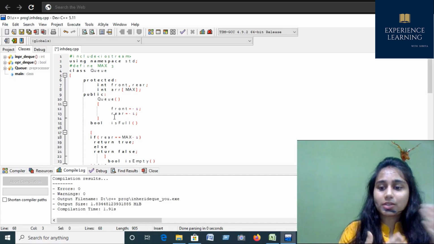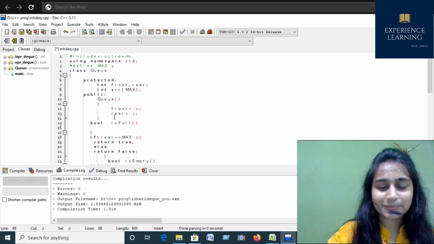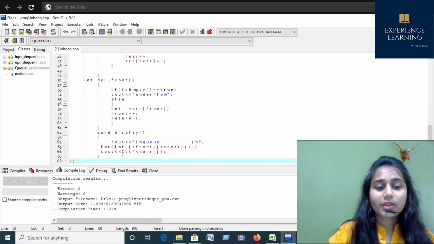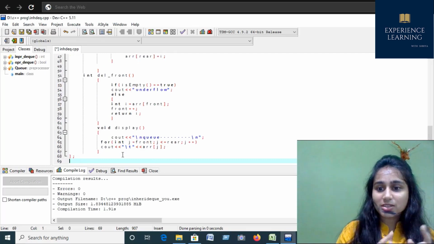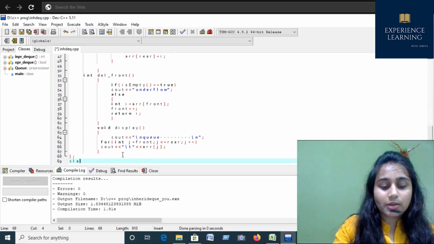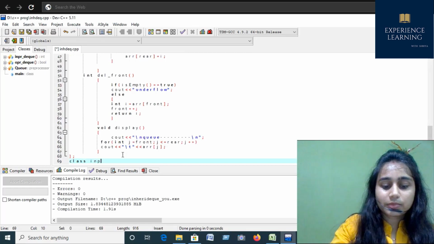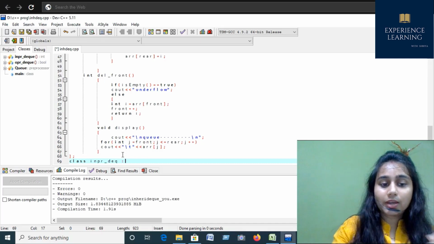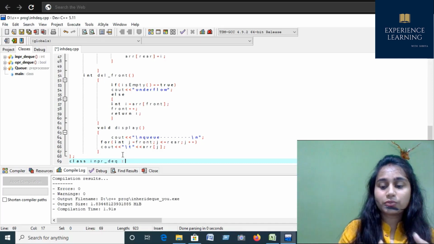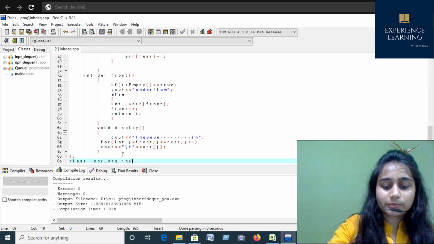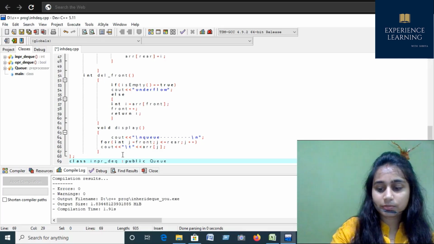So if these are types of queue, that means we can inherit the property of queue, and obviously some modifications will be there. Okay, let's start. So I'm going to write the input restricted double-ended queue, and that's why I'm writing a class for the double-ended queue, and I'm inheriting the property of the queue. Okay, fine.